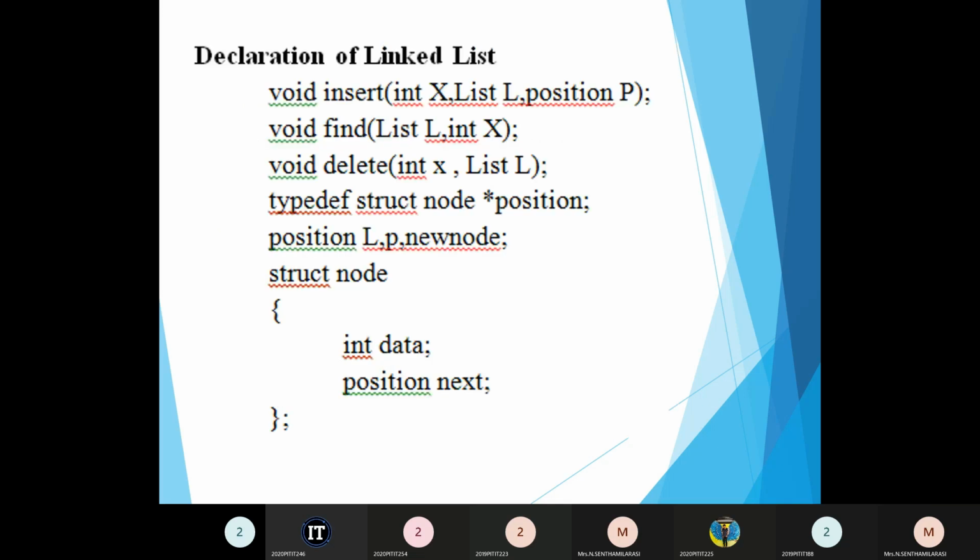Before moving on, we need to make certain basic declarations. For insertion, I am using the function insert, to search for a particular element I am using the function find, and to delete a particular element in the list I am using the function delete. A linked list is dynamic, I enter the elements dynamically; it is not fixed. That is the basic difference between an array and a linked list.